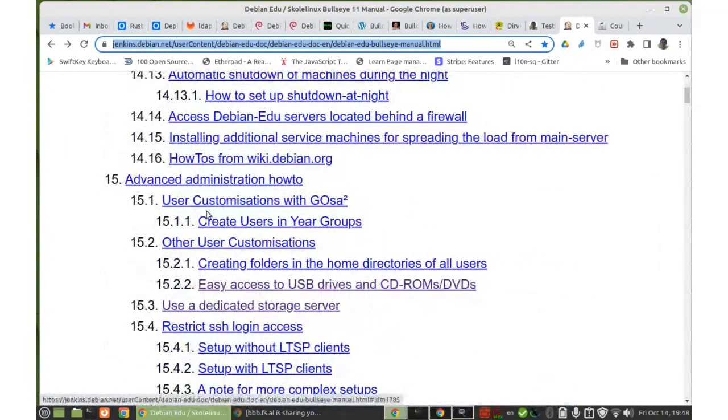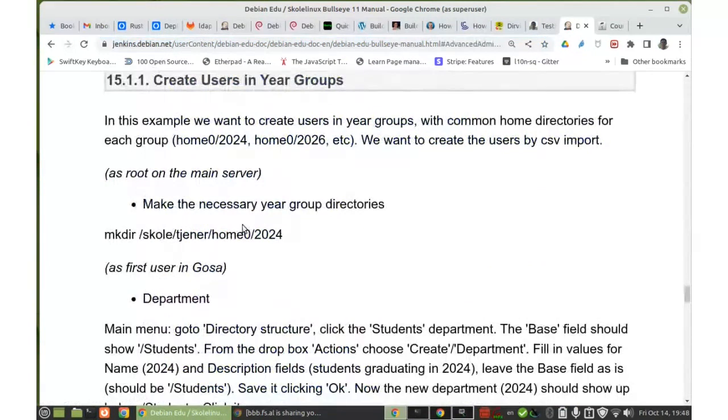Advanced administration, user customization, create users in your groups. So the idea is that we want to import new users in different groups. For example, the users that will graduate in 2026 in a certain subdirectory, and the users that will graduate in this year in a different subdirectory. Also, we want to use different groups for these two kinds of users. So we need to create a different group for this set of users, and all these users will belong to this group, and another group for the other users, etc.